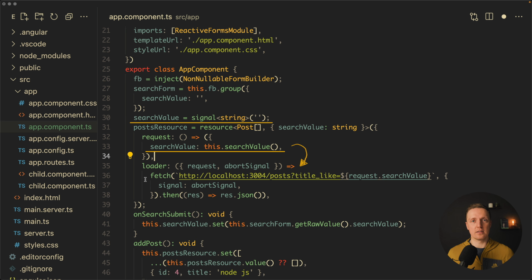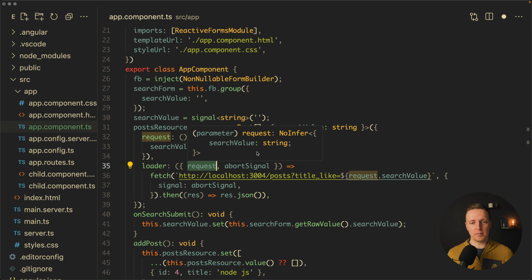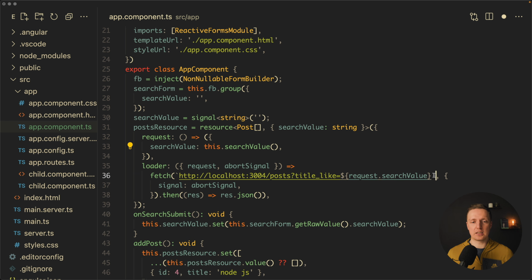And obviously, it is not always an API call, it can be any promise. And inside loader, as a parameter, we're getting access to the request, which is exactly the object, in our case with a search value. So the search value changes, it comes here in the request, and we're using it to make a new API call.